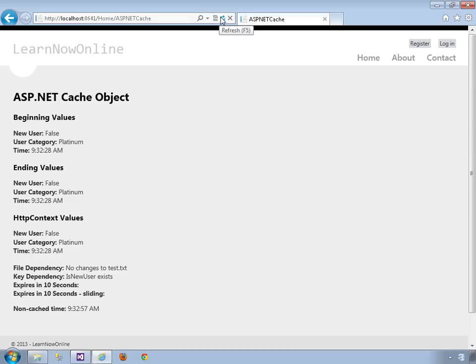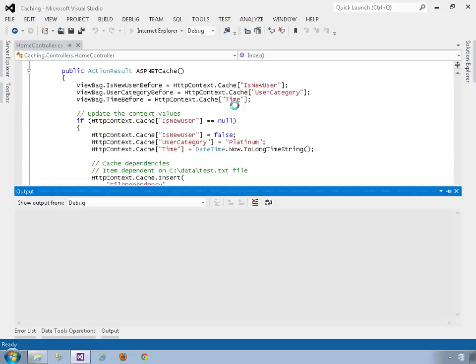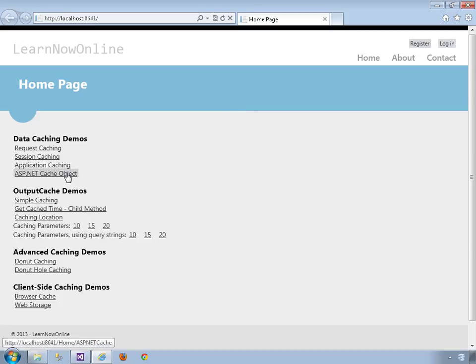All right, so I can go ahead to refresh this page. There we go. And you can see that I have cached values, and they get further and further out of sync with the non-cached time. Okay, I'm going to shut down the browser and then run it again and go back to the same page.